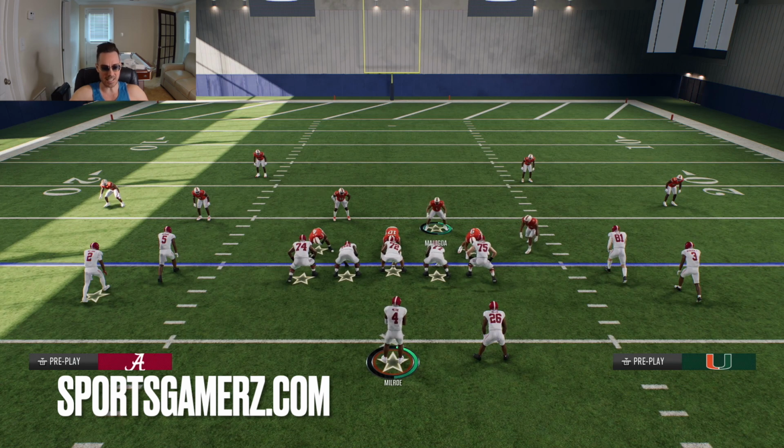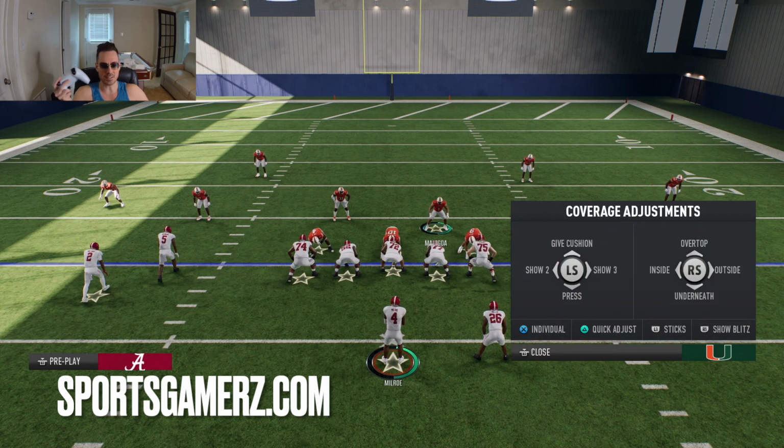So with secondary defensive quick adjustments, the way you access them is you immediately hit your Triangle or your Y button, depending upon your system. Once you do this, you'll see the coverage adjustments menu pop up. Now, you have some global adjustments and some individual adjustments. Let's start with global. The difference between global and individual is that global is going to affect everybody in the secondary, versus your individual ones will only affect the desired individual secondary player.